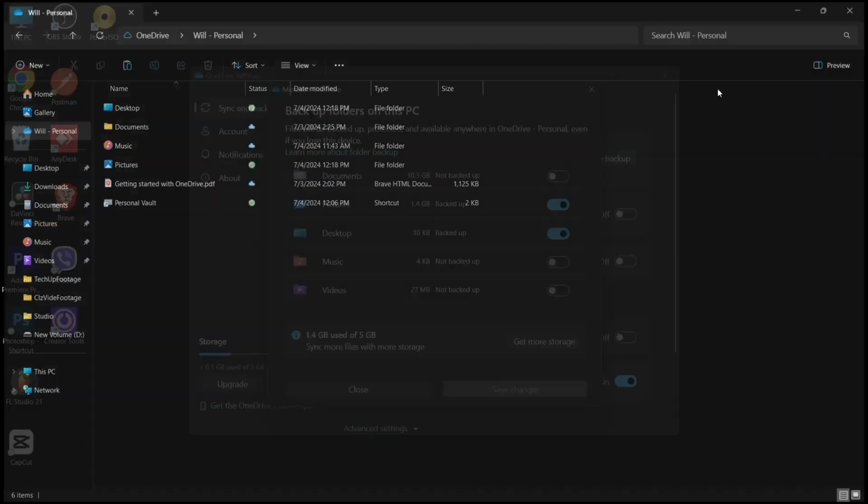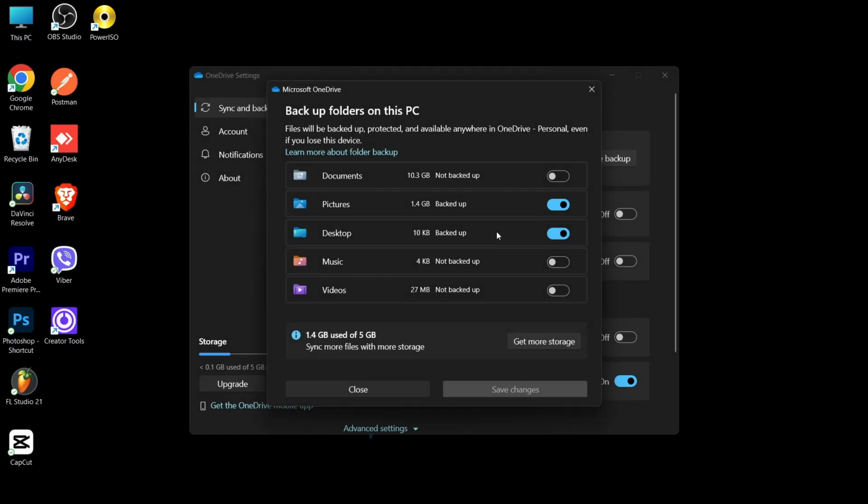also be backed up. And guys, that was it. This is how you add files or folders on backup in OneDrive.